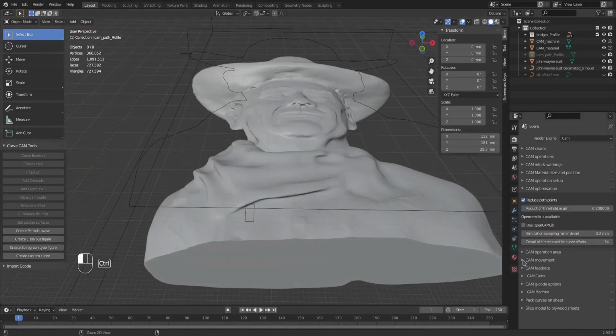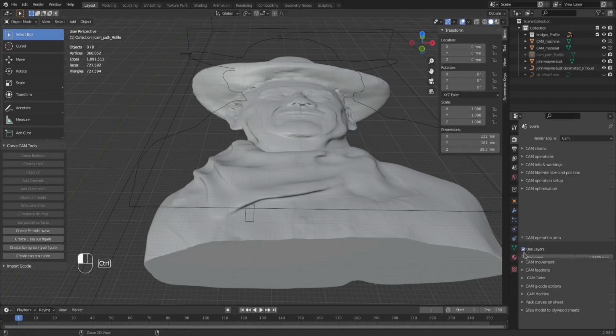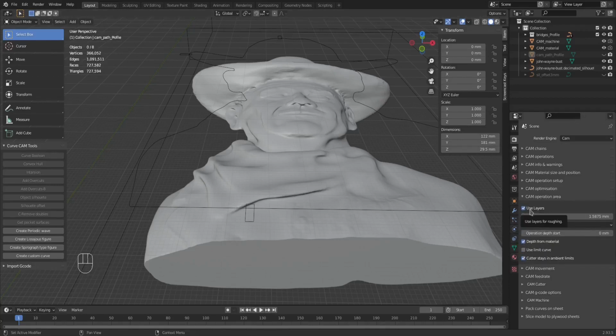Moving down to cam optimization, I do want to use OpenCamLib. I've always used it. It may work well without it, but it was part of the installation guide, so I'll put it in there. Cam operation area, we are using layers again. We're going to keep the step down at about 1/2 of the bit diameter, and we're going to use a limit curve. And no longer a depth from the material on this one.